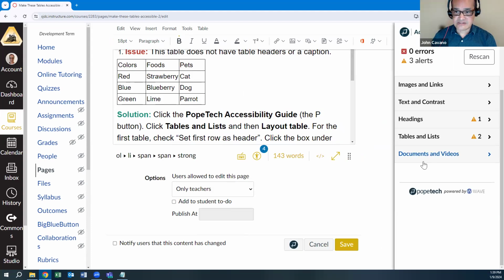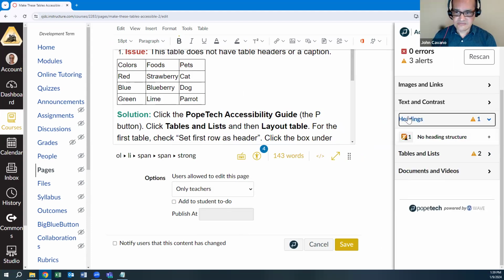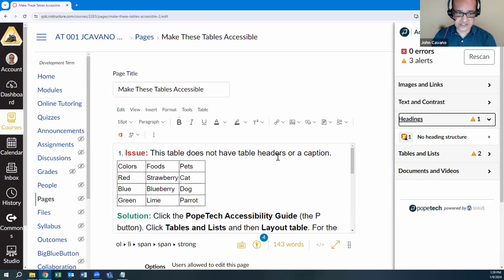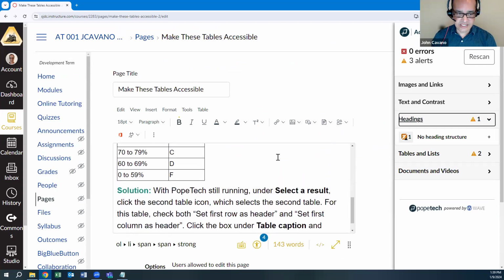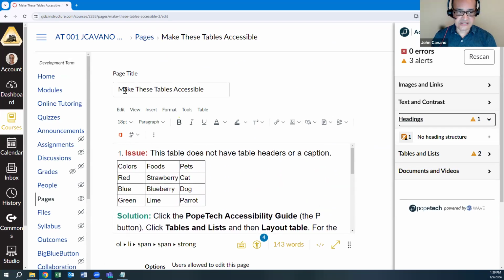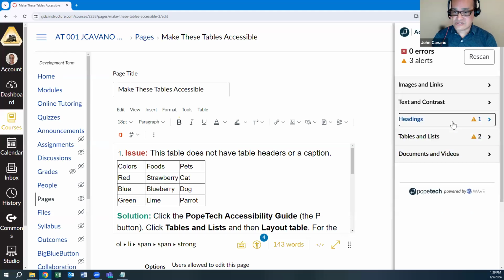And it's telling me that there are 3 issues. One, that there's no heading structure. And that's fine for this page actually, because there is a heading. We said the title of the page is a heading 1, but there's no more headings below that. And that's fine for short pages like this. I don't think you need any more headings. So we'll skip that issue.